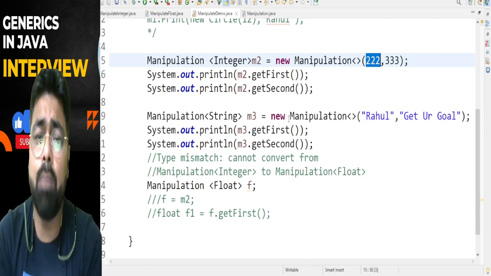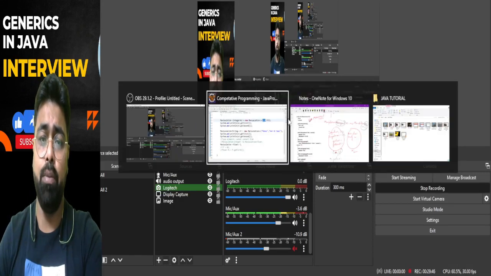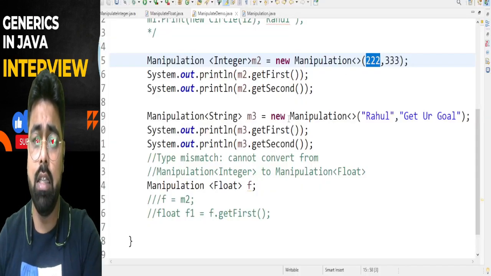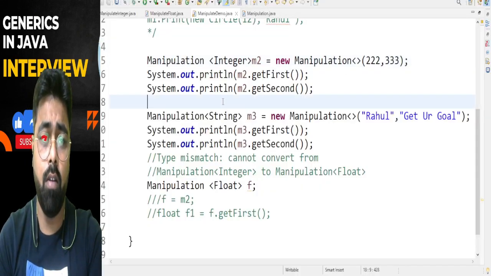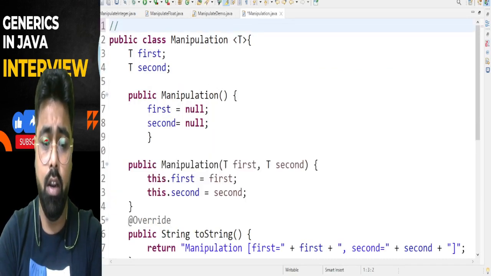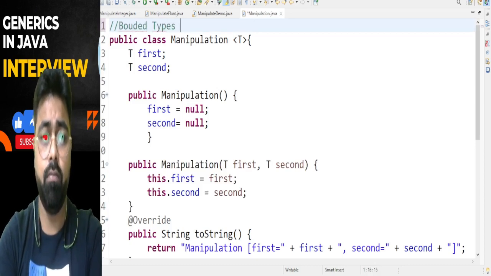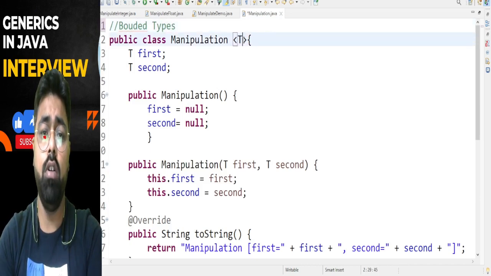So the new concept comes into the picture that is known as bounded types. What is that? That is nothing but bounded types. So how are we bounding that? Let's check it out. I'm putting a comment here. Now we are going to bounded types. So how can we bound?